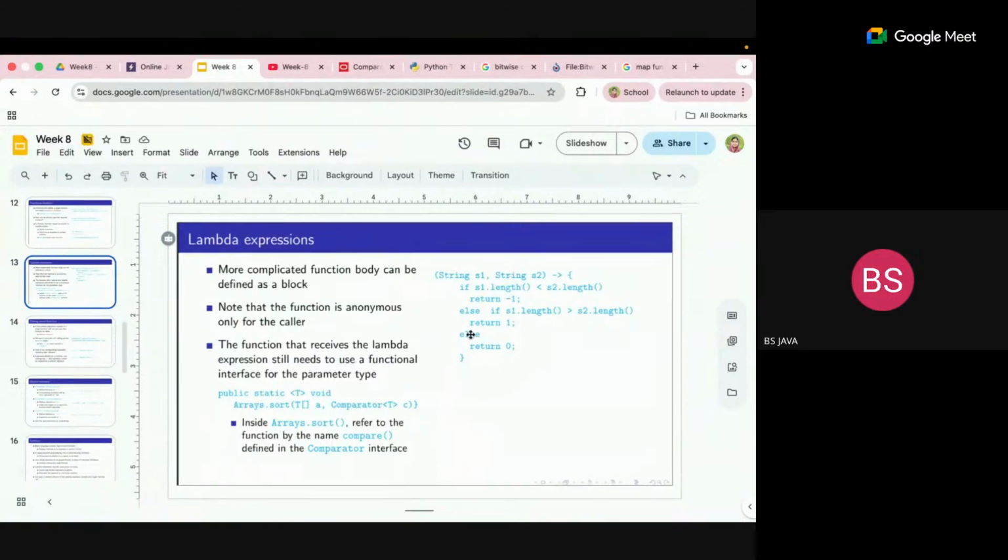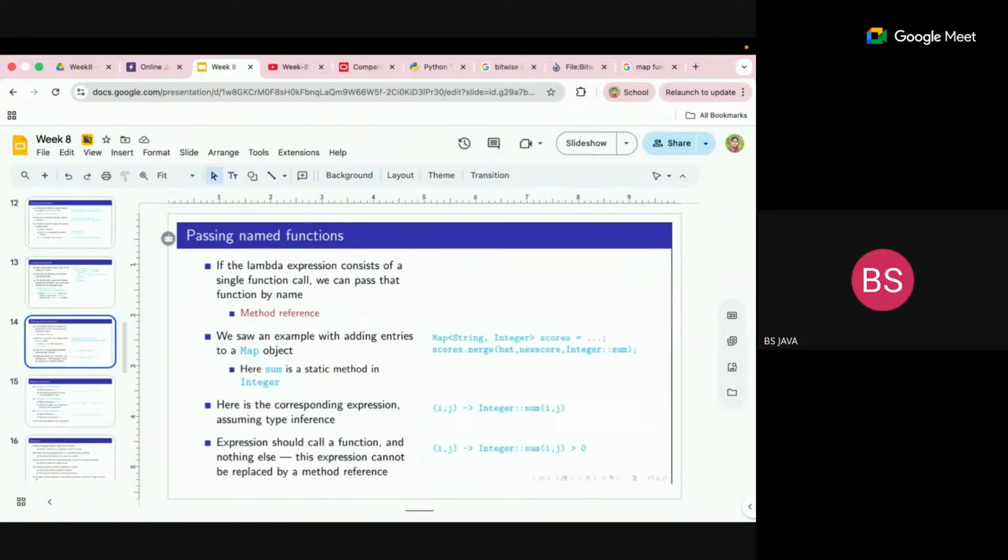Here too it's completely defined. Instead of s1.length minus s2.length, each case is separately given. You can also directly give some function like this.